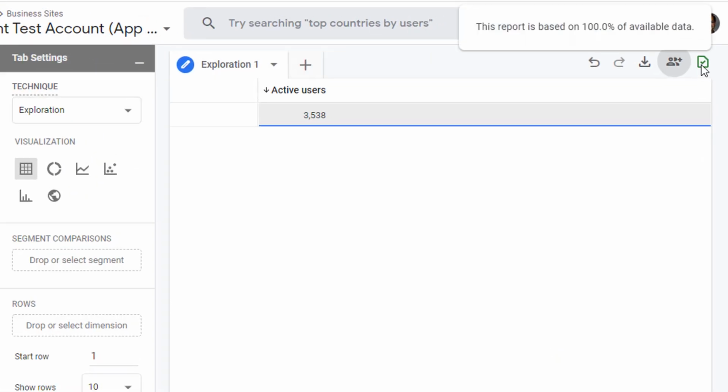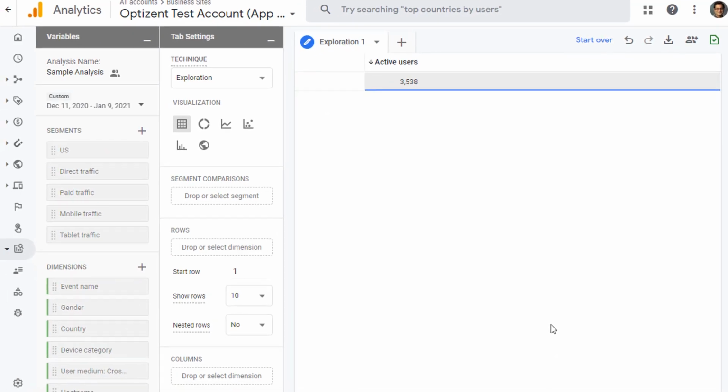And finally, you have an icon that tells you what percentage of your data is being used for this analysis. Depending on how much data is in your Google Analytics 4 property, Google Analytics might use only a subset of your data. And if that's the case, then you will be able to see that here. Right now, this is using 100% of the data. But if sampling is used, then you'll see that percentage here. So that's all about the interface of analysis.